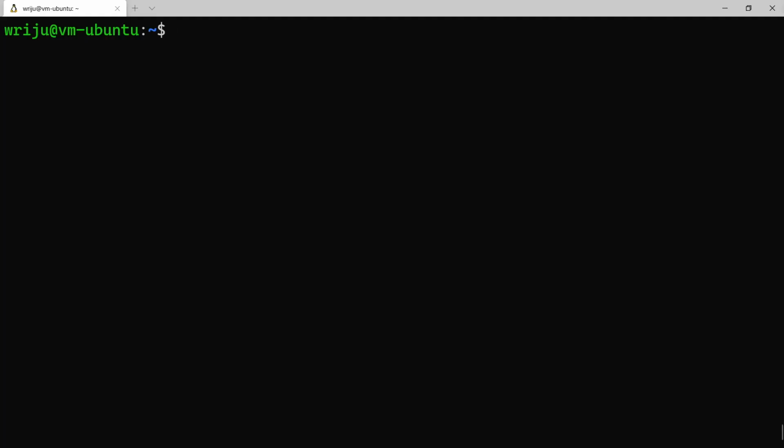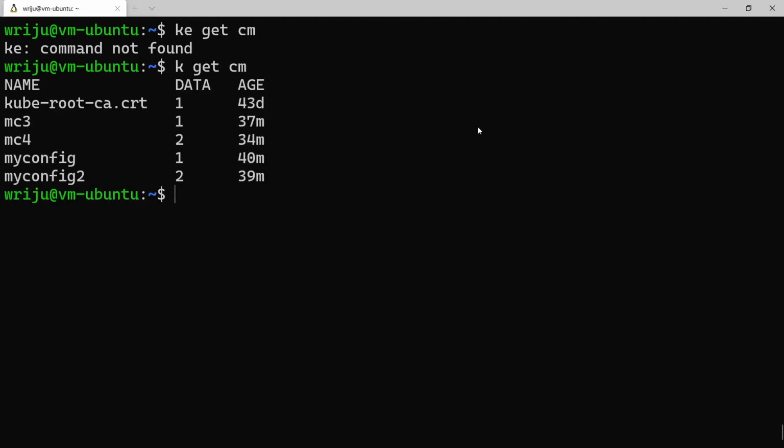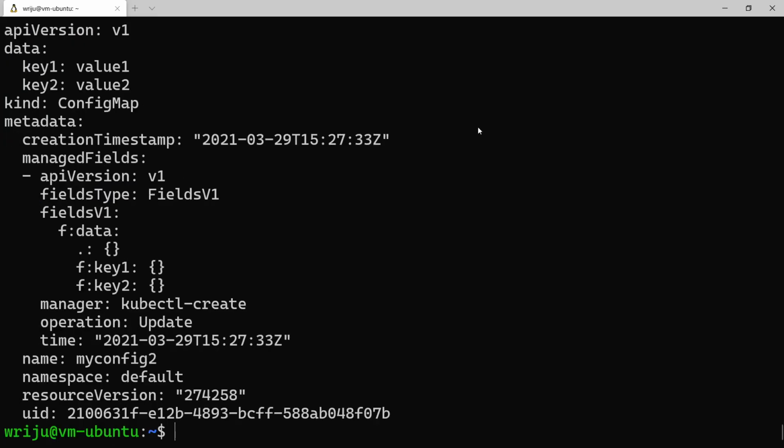So if I get to know what all we have here, we'll say kubectl get cm, and then we will use, let's say, the config myconfig2, which has got two. You can see in the data column, which indicates how many keys you have. So if I say kubectl get cm myconfig2 and then YAML, you'll find that I have got key1 value1 and key2 value2. So let's use this to create a pod and inside that pod load this as a volume mount.